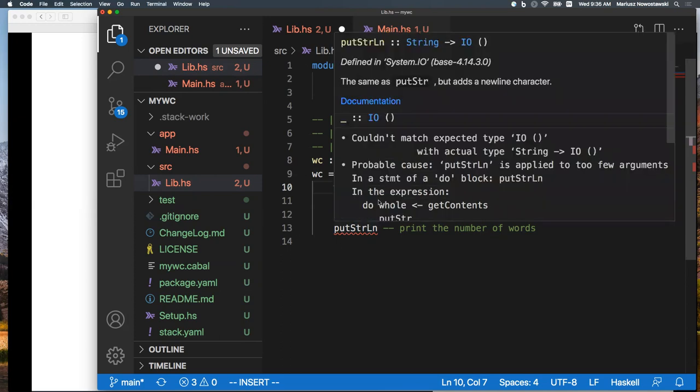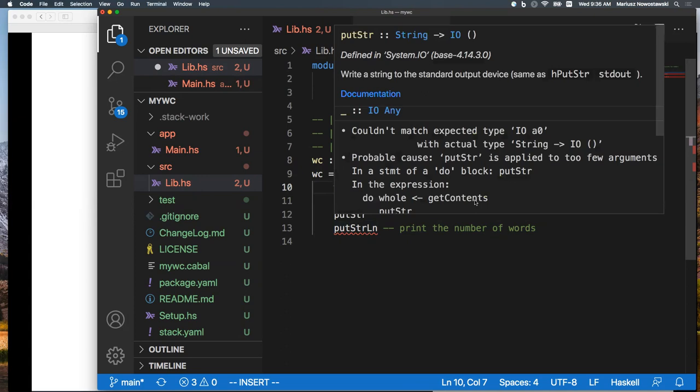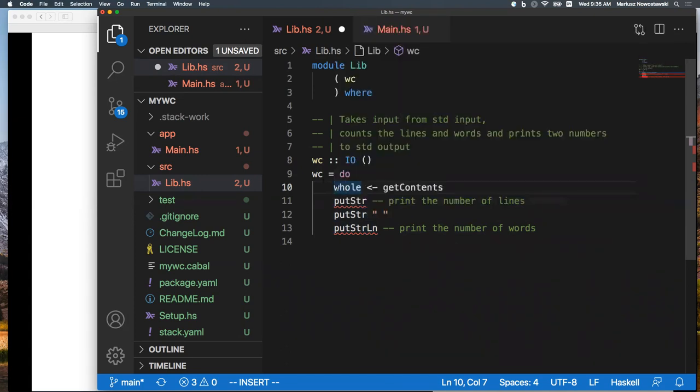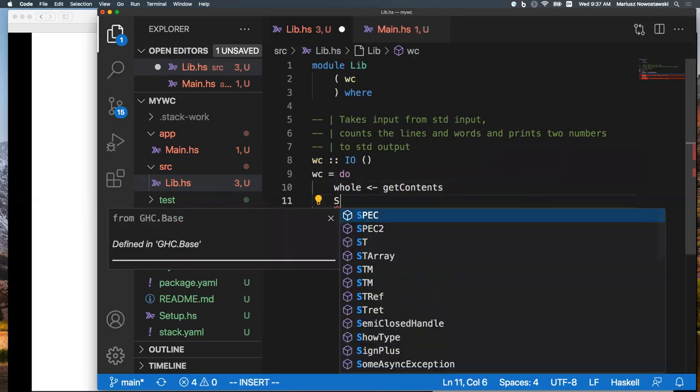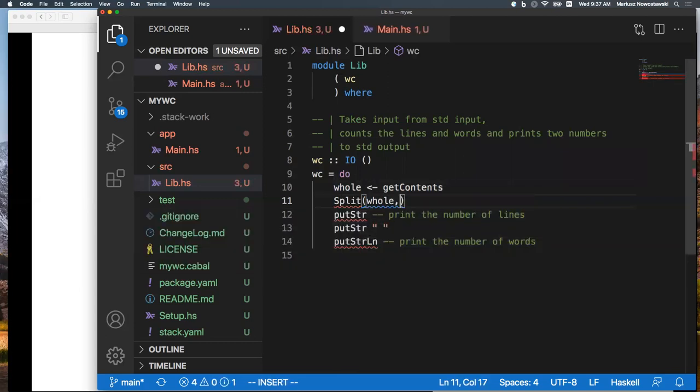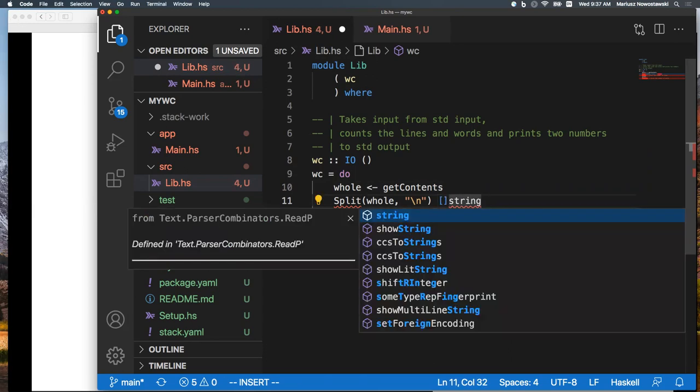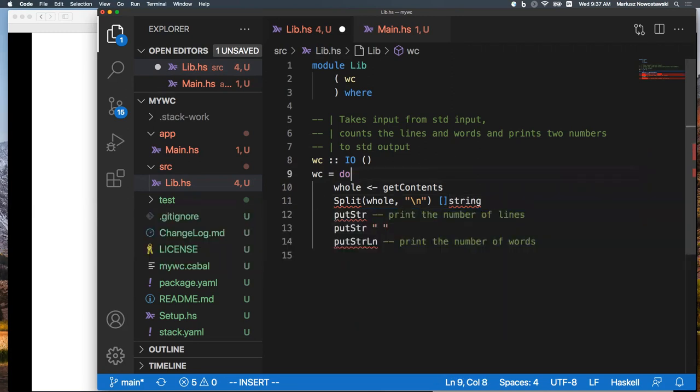So the next thing I need is to calculate how many lines that whole string has, right? So I need to split it into, well, if I were a Golang programmer, I would need to say split, and I would need to say split me the whole based on the end of lines, right? And then I will get a slice of strings, and each string will be a single line, right? So that's what I would do in Golang.